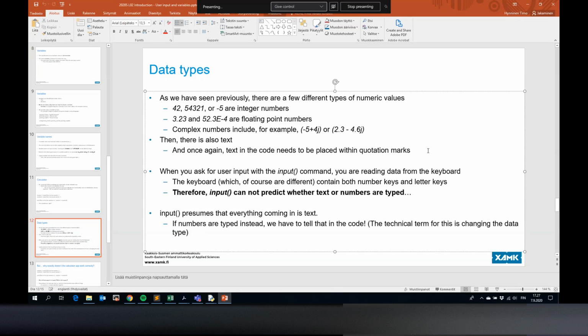And if you remember, the text in the code needed to be placed within quotation marks. But if you wanted to print just the number, it didn't need to be within quotation marks. Now, that's having to do with data types. So basically, when you ask for user input with the input command, you're reading data from the keyboard. And now, of course, the Python interpreter doesn't know what you are going to type in. It just knows that you're reading something from the keyboard.